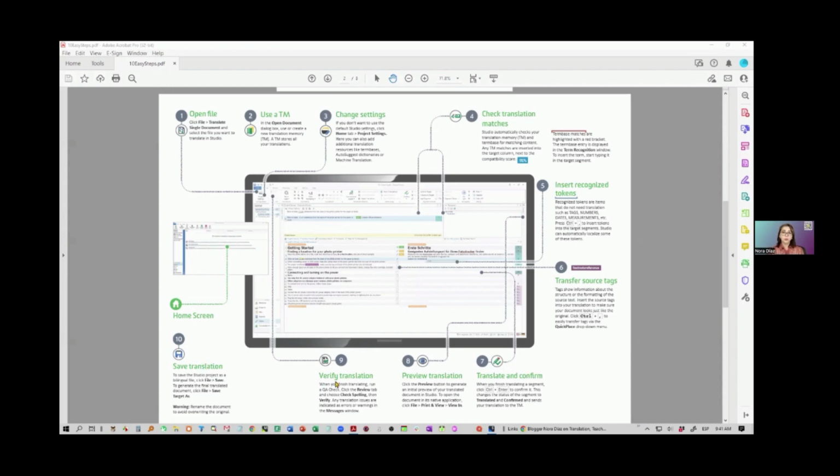Or if you're working with an LSP, with an agency that sends you the bilingual file, what you're seeing here, then you simply send them either the bilingual file or the return package back.